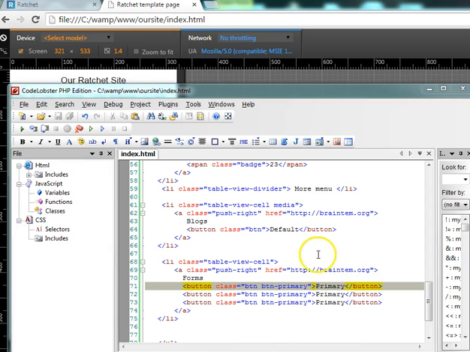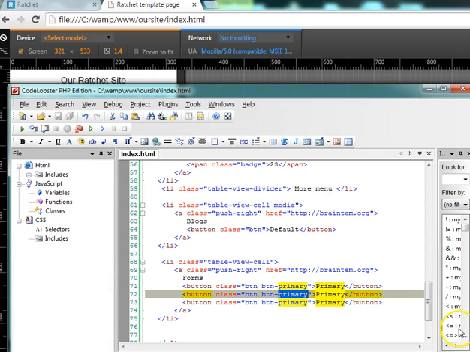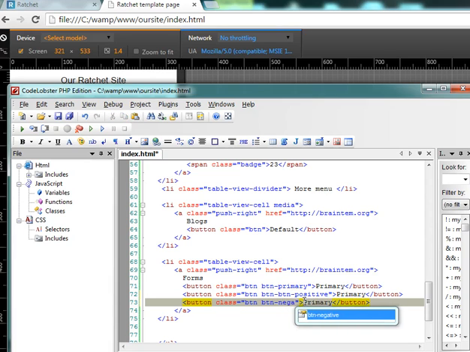The other buttons you could use, apart from primary, let me just duplicate. Let's try other buttons. We could use button positive, we could use negative, and so on and so forth.